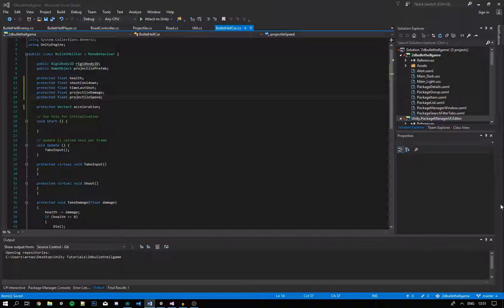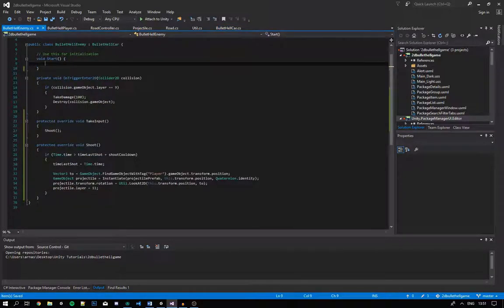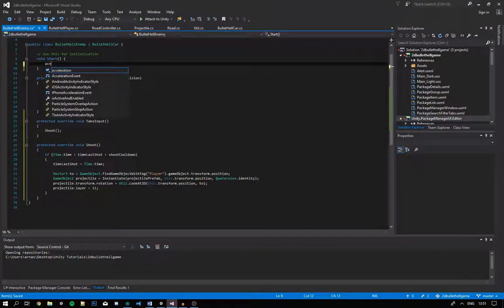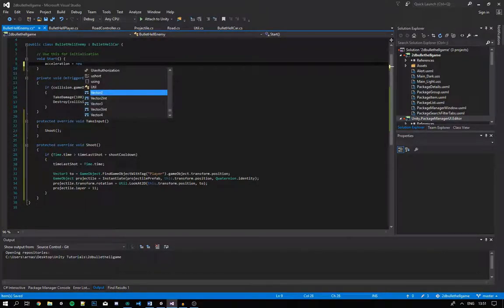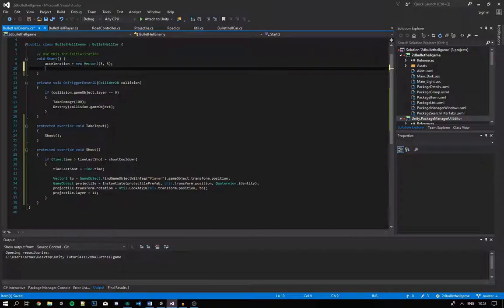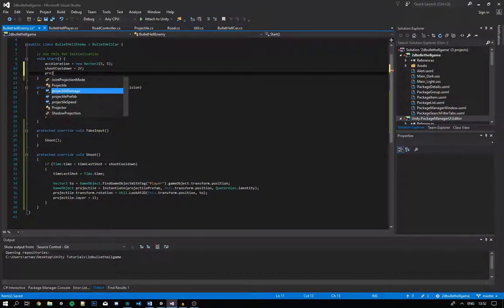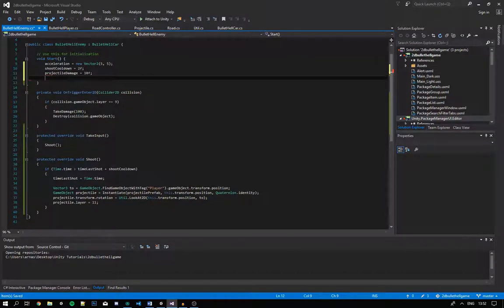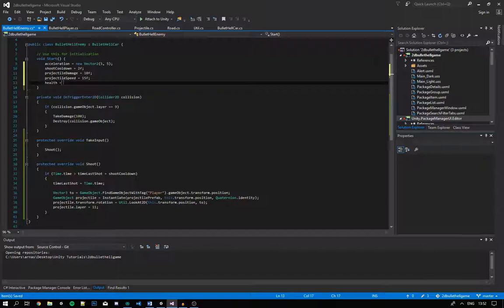Now what we can do is set these variables inside the start methods of our enemy and our player. So let's start with our enemy, and we'll want to set his variables like this. Let's set acceleration to be 5. We'll set shoot cooldown to be 2. We'll set projectile damage to be 10. We'll set projectile speed to be 15. And we'll set his health to be 50.